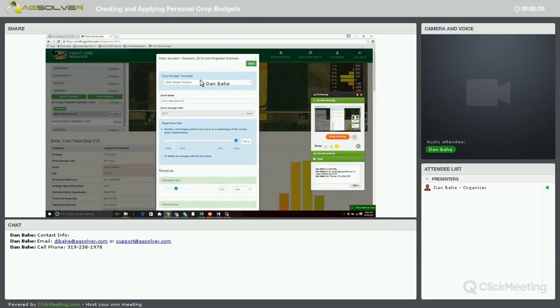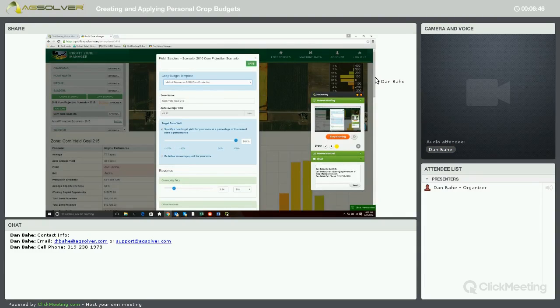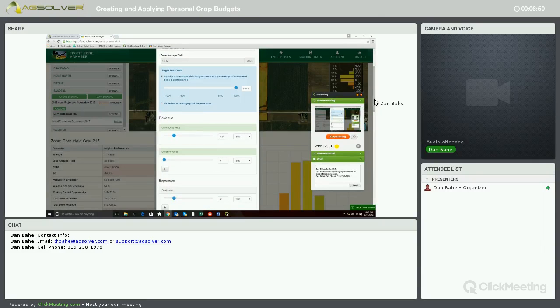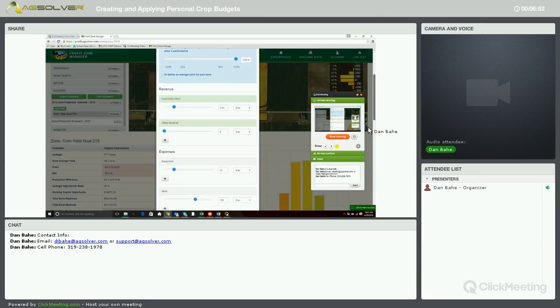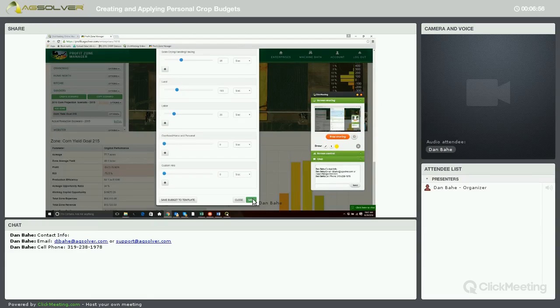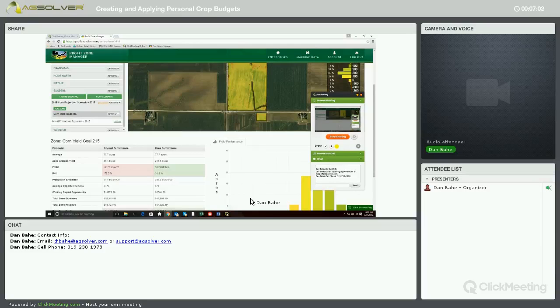But what we're going to do is go to our copy budget template drop-down list. And here is where we have our Mutual Resource 2016 corn production template that we've already created. It imports all the line items. We can scroll down and then simply click Save to apply this new crop budget.